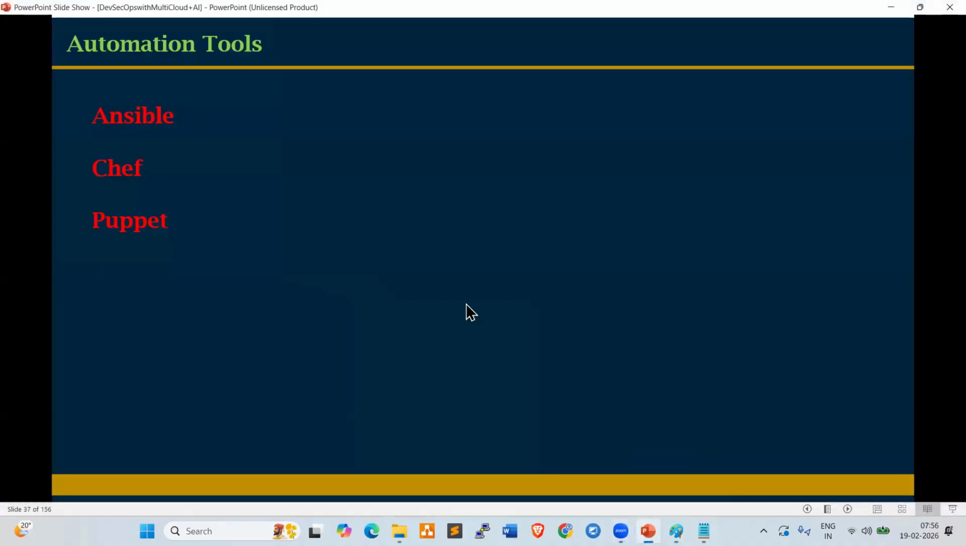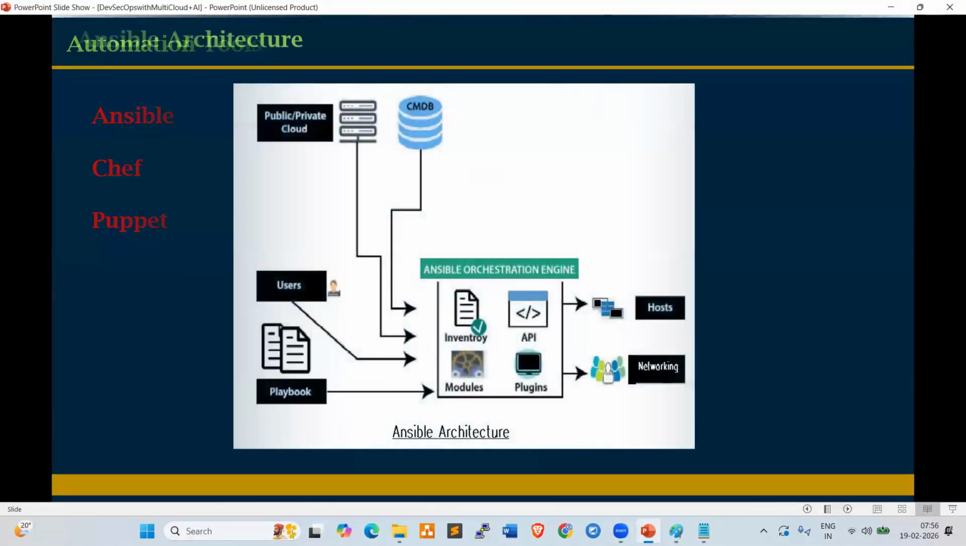Now, look at here, everyone. So currently we are using Ansible to automate the deployments, right? So here is the Ansible architecture. While working on Ansible, I'll explain this architecture. Okay. So here we have the Ansible orchestration engine: inventories, modules, plugins, APIs. Users access the plugins and inventories, prepare the playbooks, and trigger the playbooks on respective target servers. Okay.